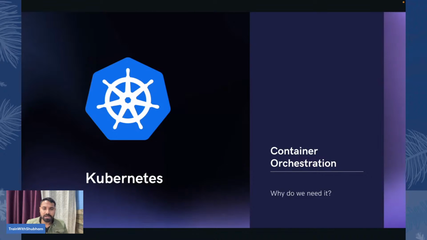You are a college student and you are making your front end in a Docker container. You're making a back end in a Docker container. You're making a database again in a Docker container. How will these containers communicate? Which container will run first? What if this container crashes? So everything is taken care of by Kubernetes.